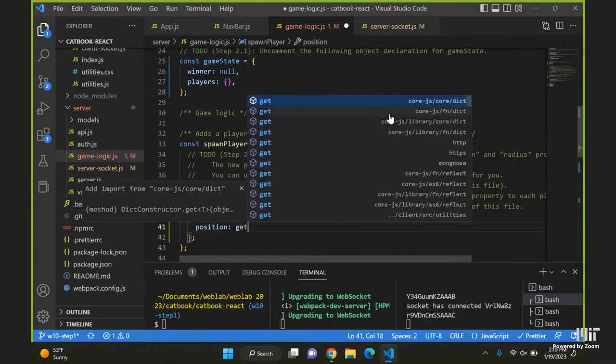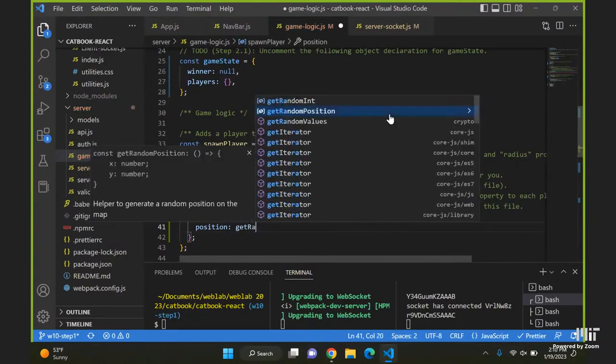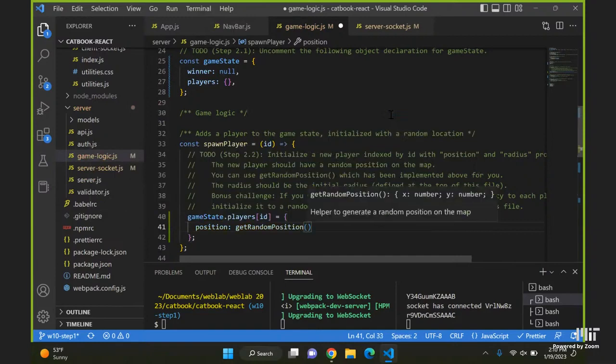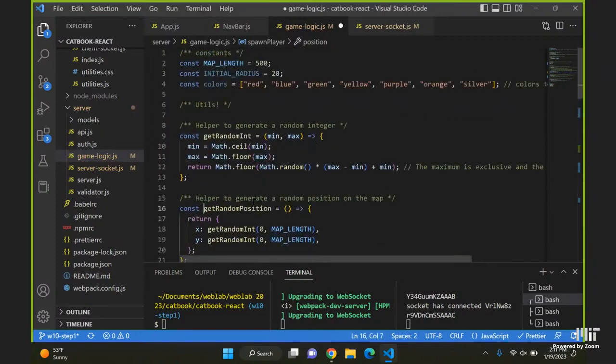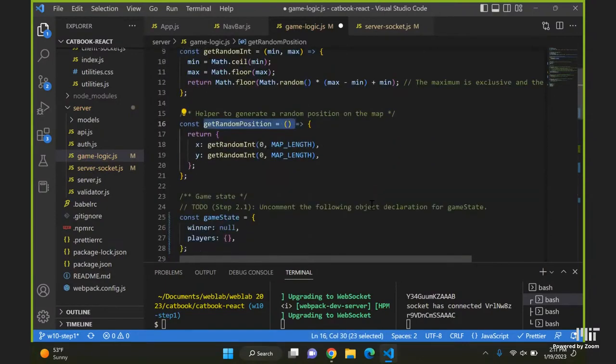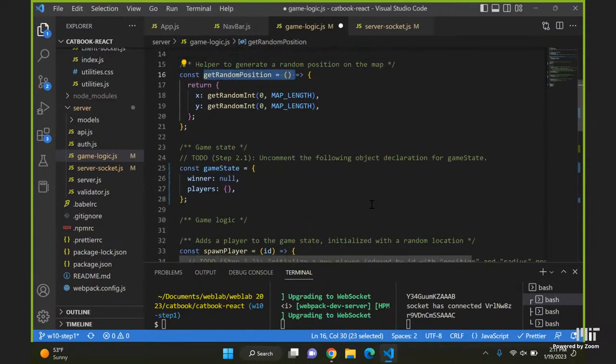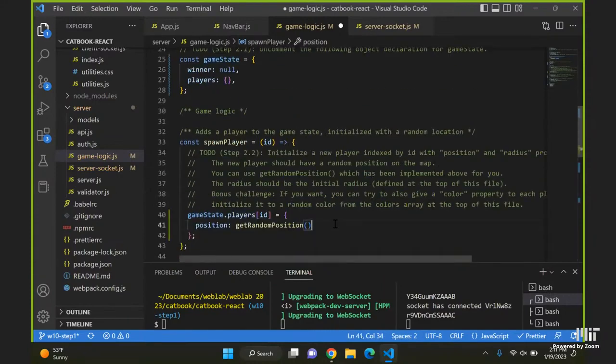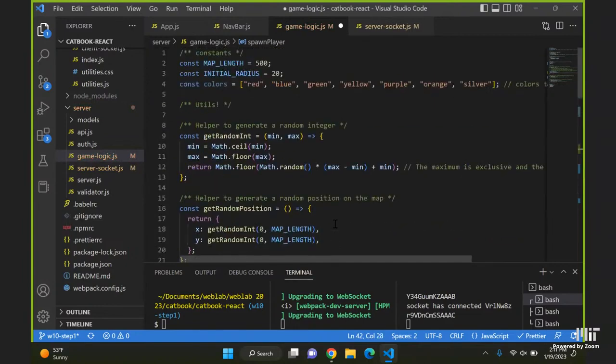Sort of like Python dictionary syntax, we can do gamestate.players with brackets of ID, and then assign it to an object. And this object is going to hold whatever information we want for the player. So we have a position, and we have a radius, which we define to be a constant, and then finally we want the color.